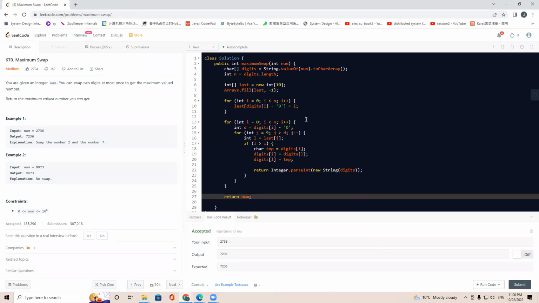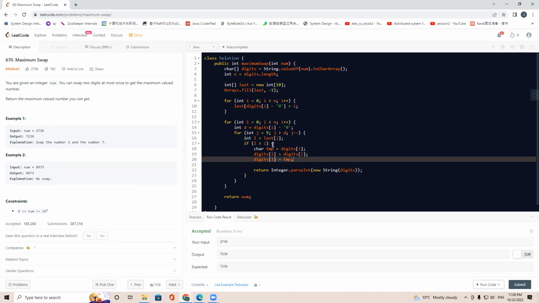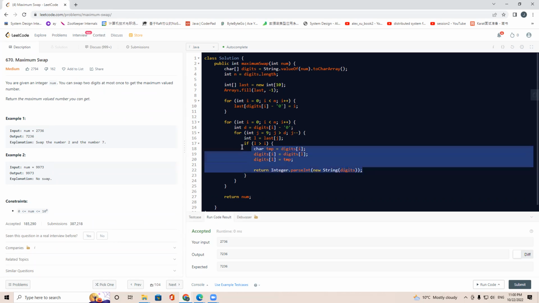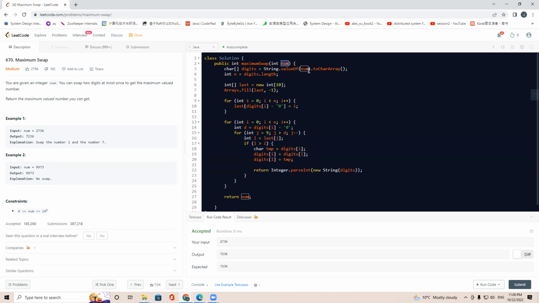By this approach, the time complexity is O of the length, right? So the length of this number string. For example, if it is 4 digits, then we just need to iterate I for 4 times. And this inner loop is constant because we are going from 9 down over the digits. So we'll say the time complexity is O of the length of the number string.